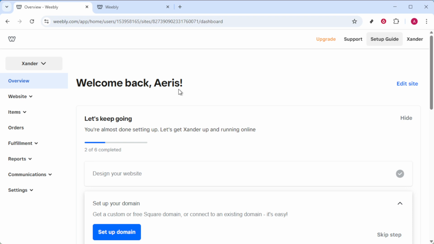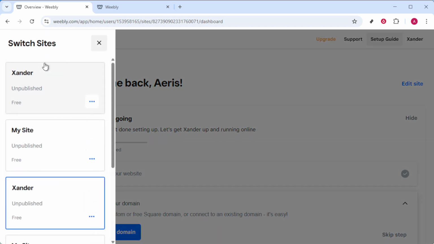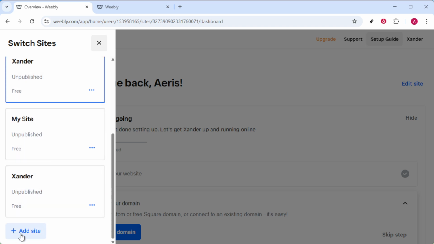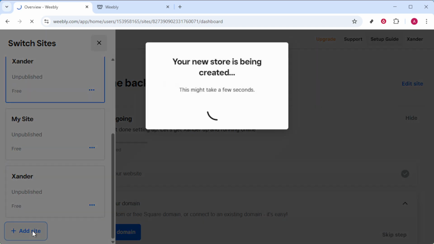After logging in, direct your attention to the upper left corner of your screen. Here, you will notice a menu button. Click on it to access additional options. Now you'll want to choose the Add Site option from the menu. This is where the journey of creating your new landing page begins.